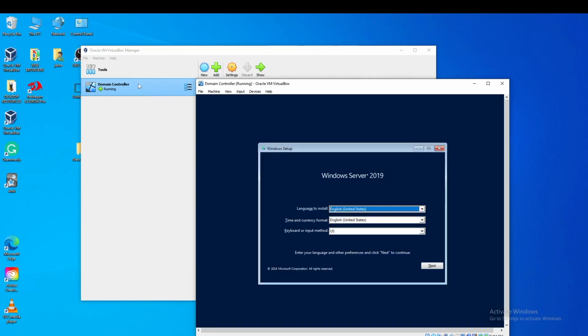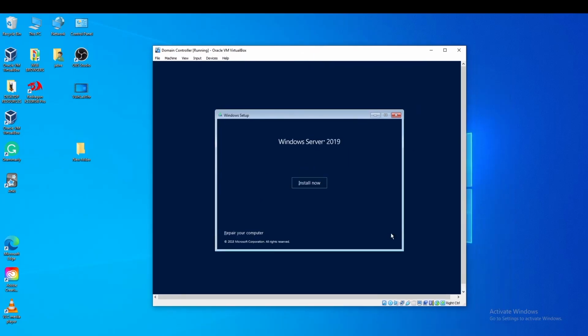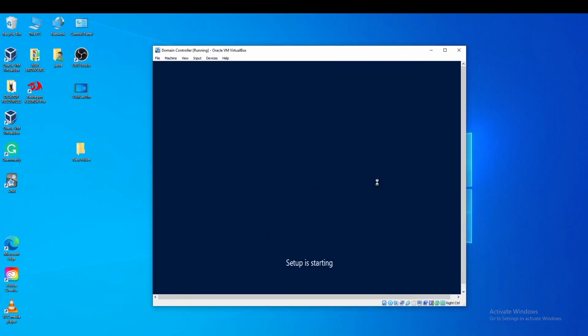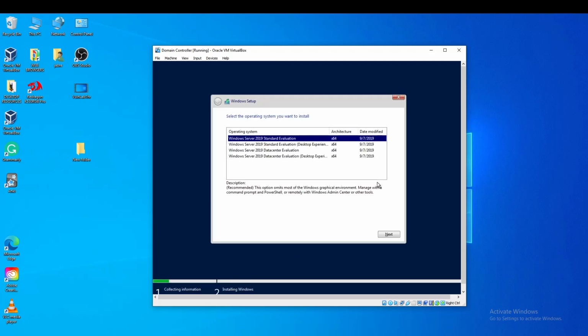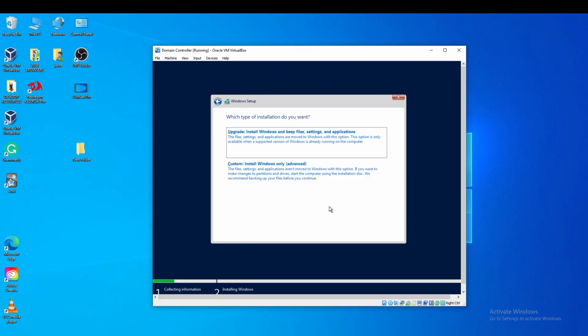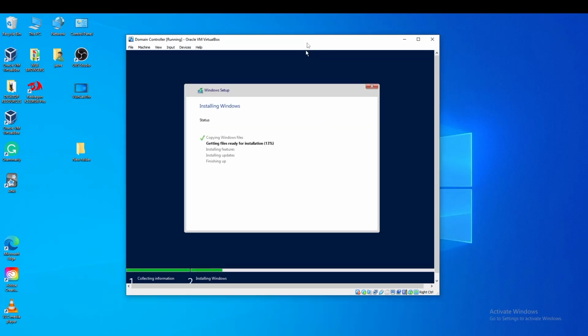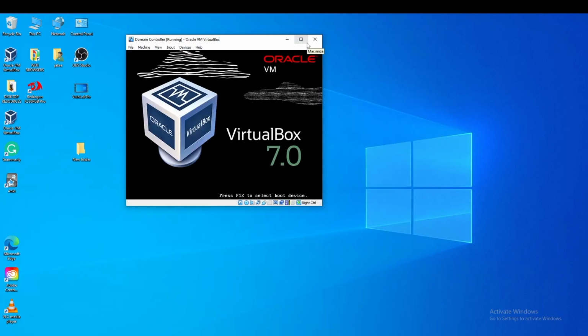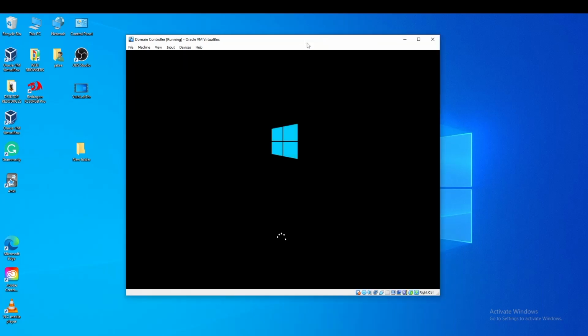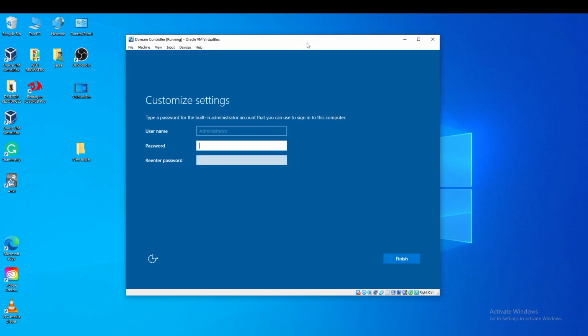Now for the Windows Server setup, I won't be talking through it. Just follow along and pause the video when you need to. Just to give you guys a heads up, for all of the fields that require a password, I will be using password 1 as my go-to. This will make things a lot easier to remember.